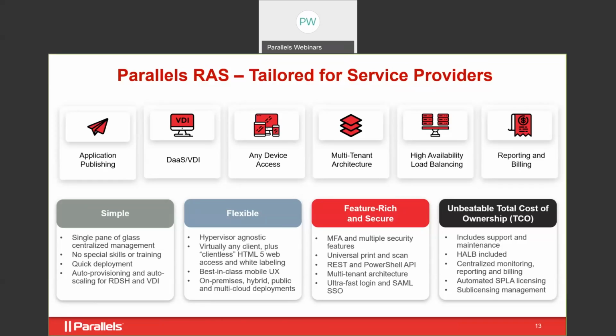From a security perspective, obviously we support MFA. There's multiple security features there. Our universal printing and scanning is very, very mature since 2005 when we launched our first version of application server. We took a strategy that any printer that didn't work, even at POC stage, we fixed it. So it's very, very important for us. REST and PowerShell APIs, the multi-tenancy as I mentioned before, and ultra-fast login and SAML single sign-on.